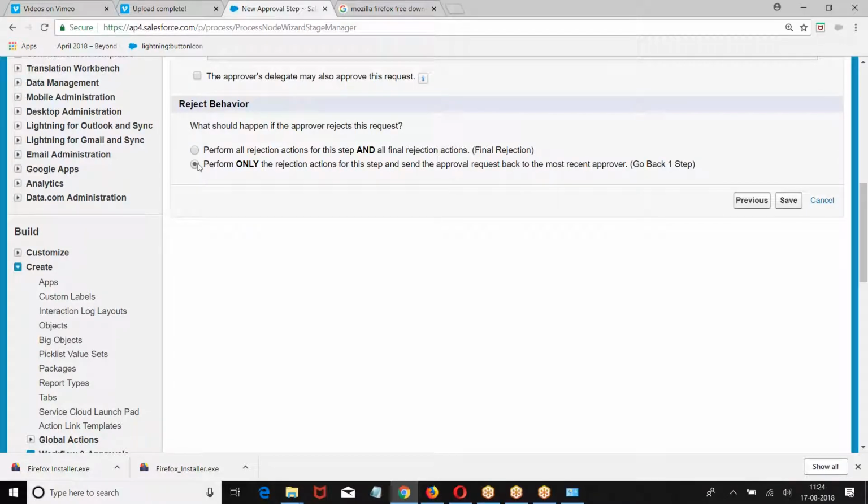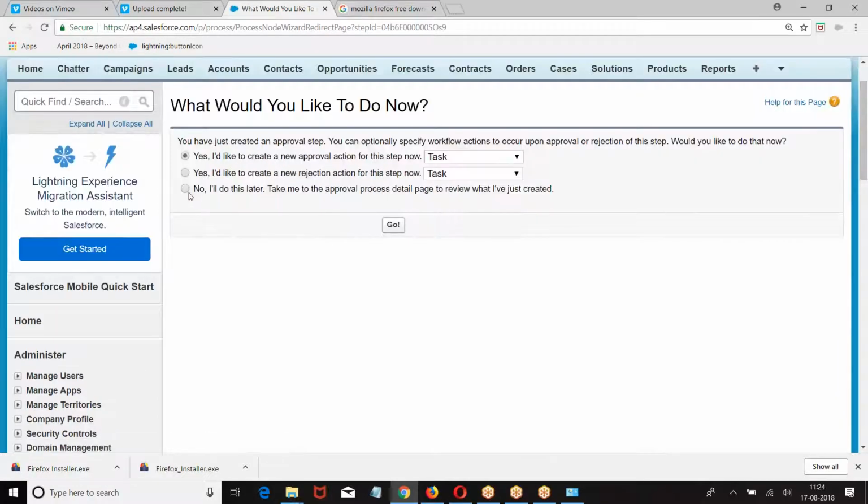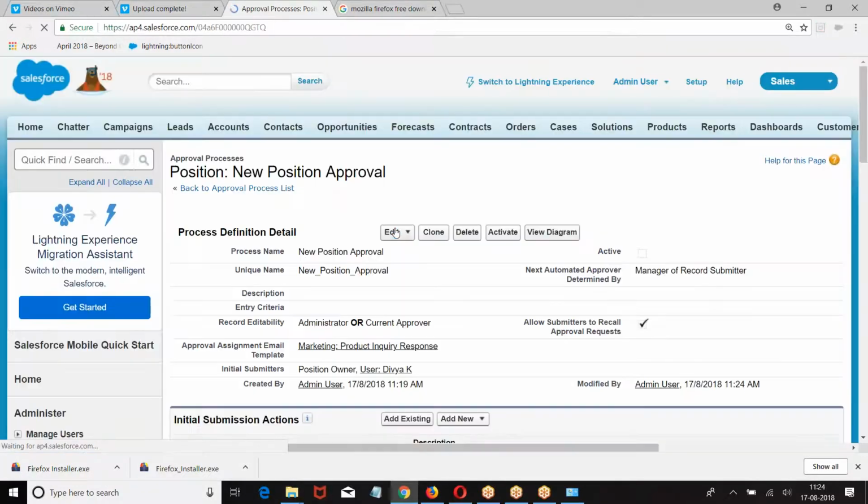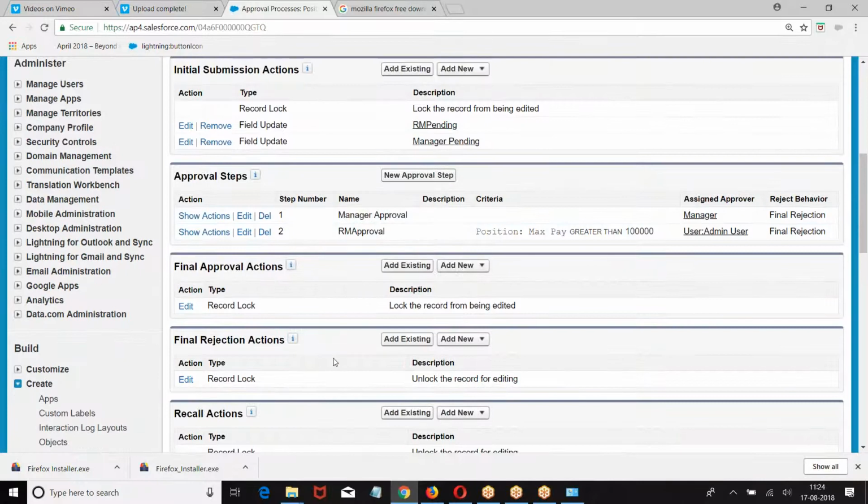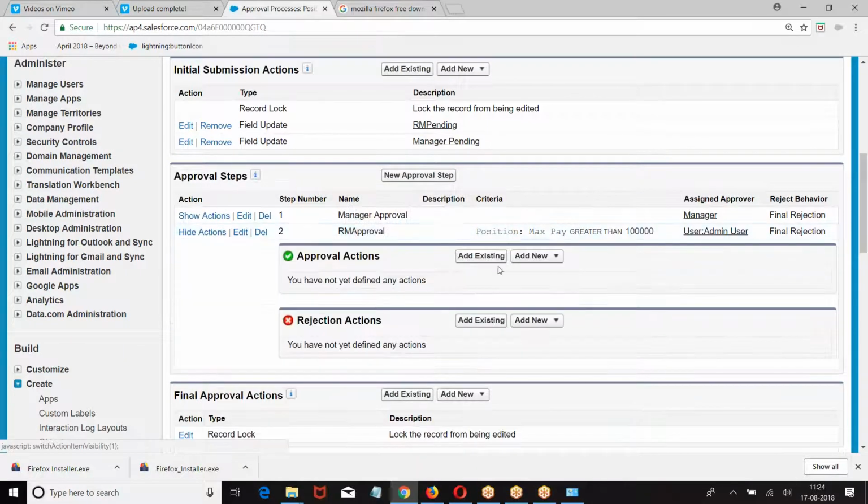Are you clear about this, sir? Step number 3 rejected, go back to step number 2 and perform the operation. No, reject all, then reject the whole process and go back to the beginning. I told perform all rejection. So if the regional manager approves it, what will happen?